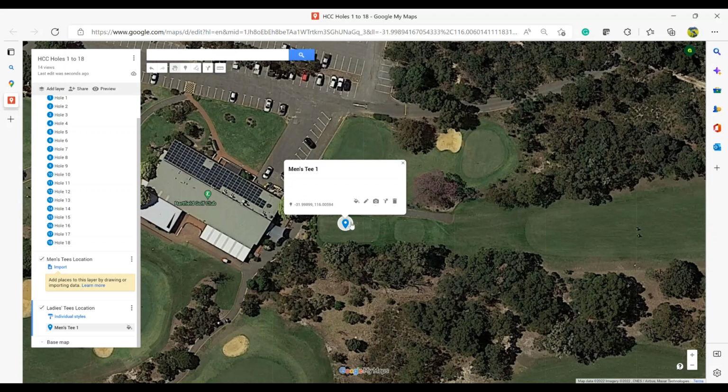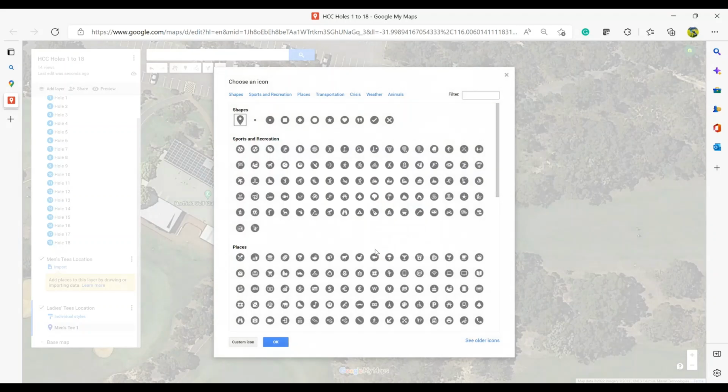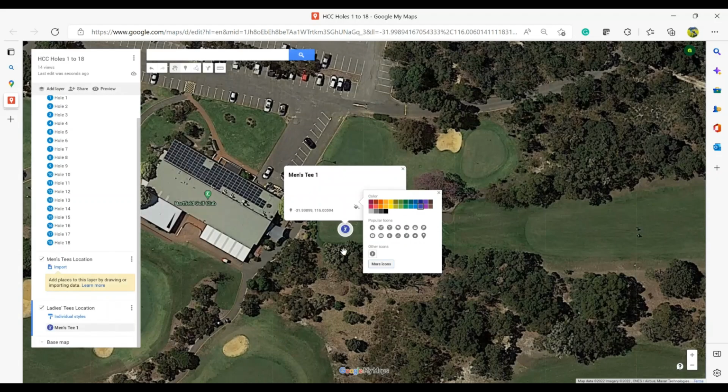Now, in order for us to continue with the distinguished blue color, let's select this color, and I would like also to show that this is for a person. So let's choose that golf icon, and there it is. You'll get a blue marker for the men's tee, hole number 1.